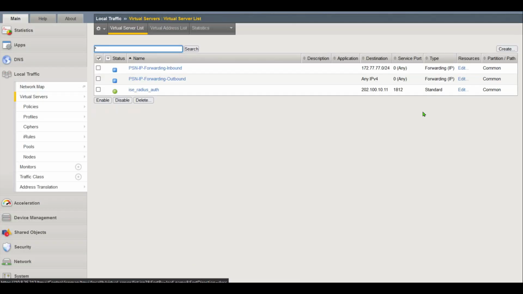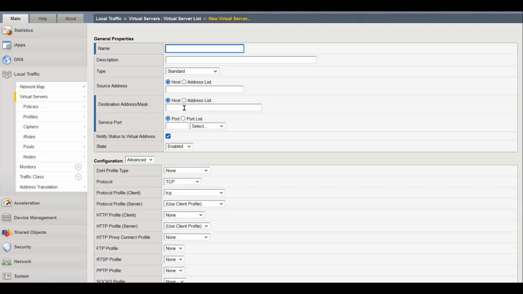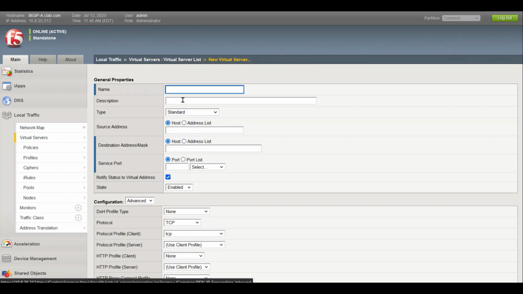Next, we'll create ISE radius accounting virtual server. Create. This time, name ISE radius account. Similarly, the source will run everywhere. Destination is our external interface. 1813. Profile will be UDP, radius UDP.